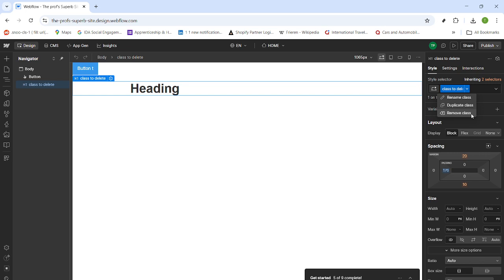A few things to keep in mind as you do this. First, removing a class from an element does not instantly delete it from your entire project. It simply unassigns it from this one element. If that class isn't used anywhere else, Webflow will treat it as unused, and it can eventually be cleared from your project's styles.